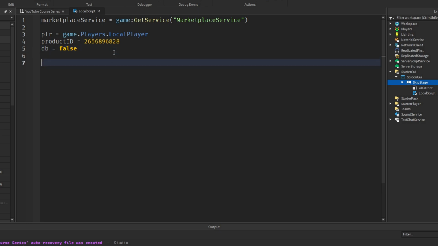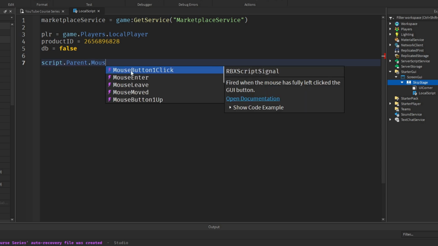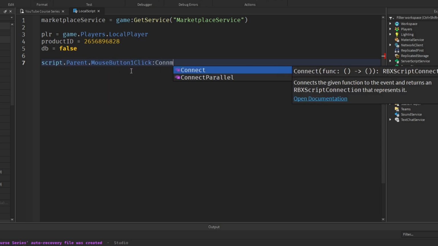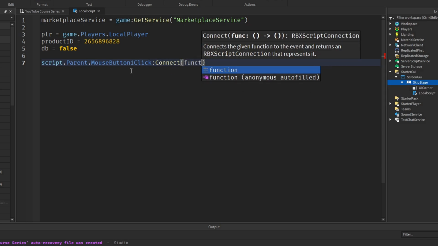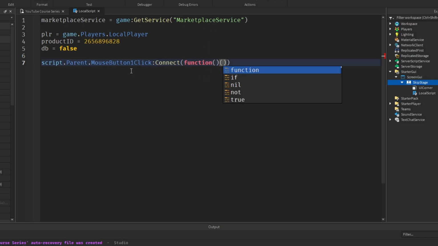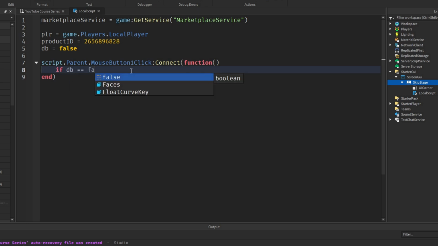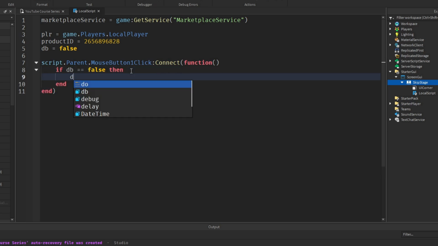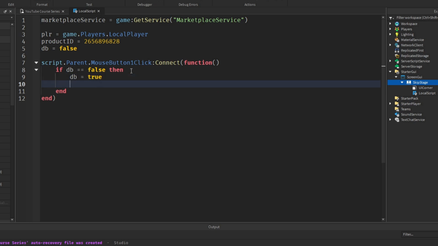Now what we'll do is call a function when the button's clicked. So we'll do script.Parent, because script.Parent, that's our skip stage button, .MouseButton1Click:Connect(function), and we're not going to pass anything into this function. Now again, we'll do if debounce is false, then just doing our debounce stuff, which we've introduced previously.